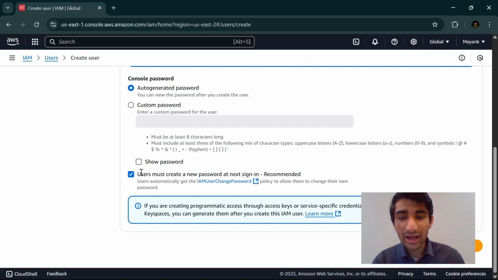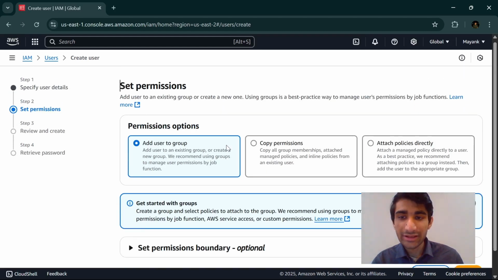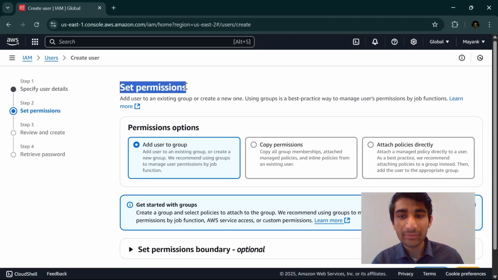And after that, it asks for user must create a new password at next sign in, recommended. We don't want to create our new password again, although you can do that. It's a good practice. But for now, I will just uncheck the box over here. And I guess everything else is looking good to me. Now, in the next step, it is telling me to set the permissions for our user.